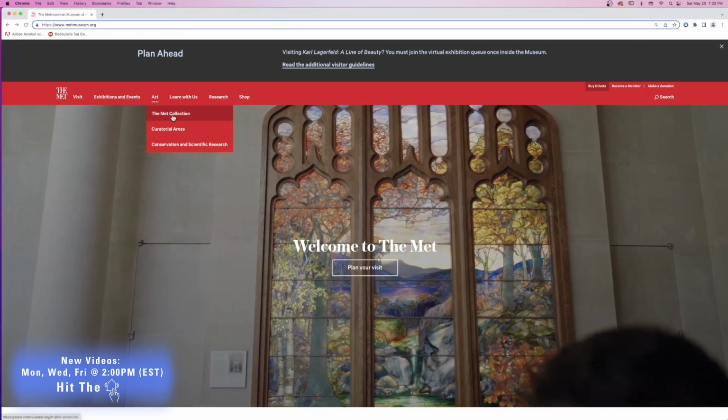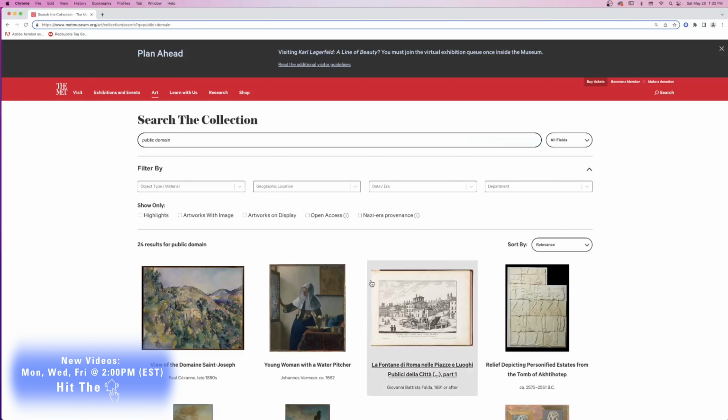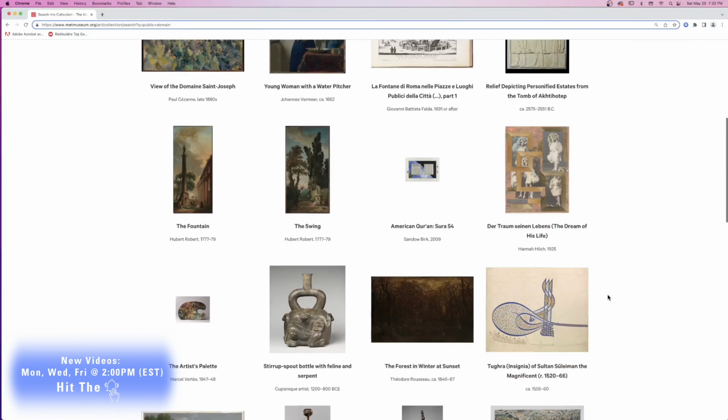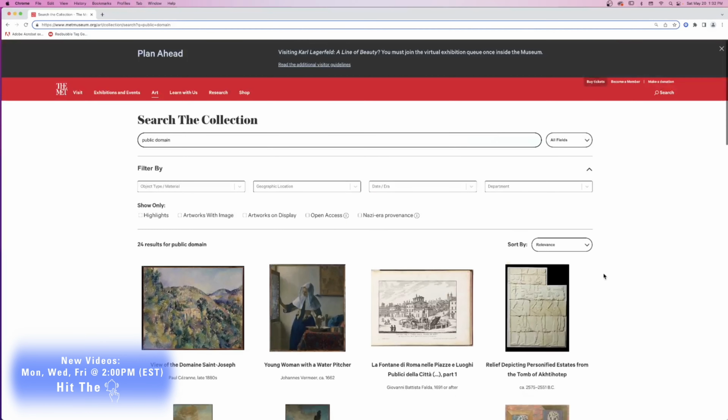First, you go under art and you go to the Met collection, and then you get the search bar, right? And in the search bar, you are just going to put public domain. And from there, it will take you to the different categories of the public domain images, right? And you'll be able to find images by the object type, the geographical location, date, era, and the department, right?